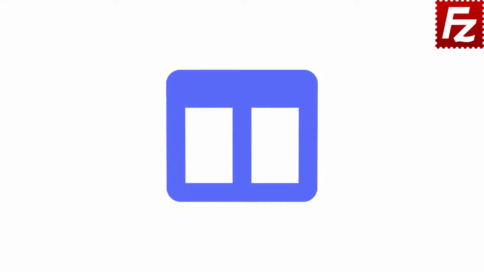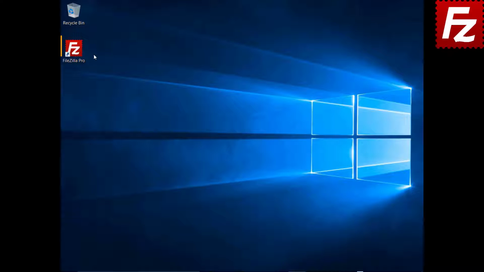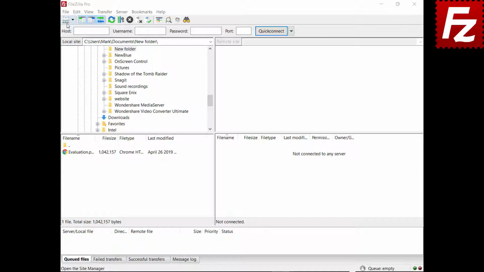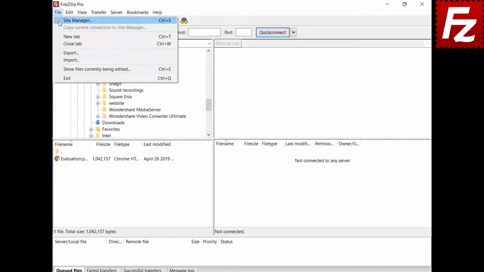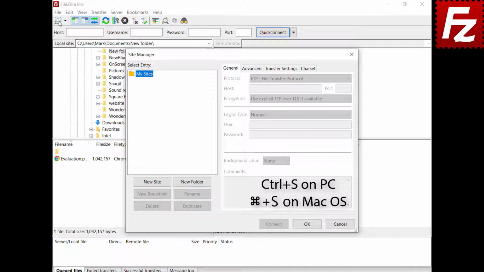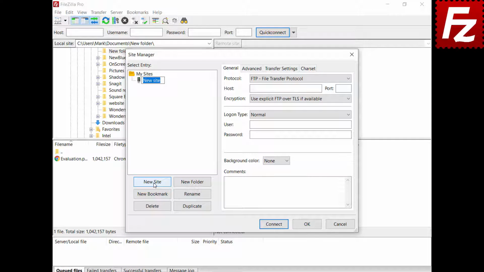In this tutorial, you will learn how to use the FileZilla and FileZilla Pro Site Manager. The Site Manager is where you configure and organize the server connections. You can open it from the menu or by pressing Ctrl+S, or Command+S on macOS. To create a new server connection, choose New Site. Name it as you wish.